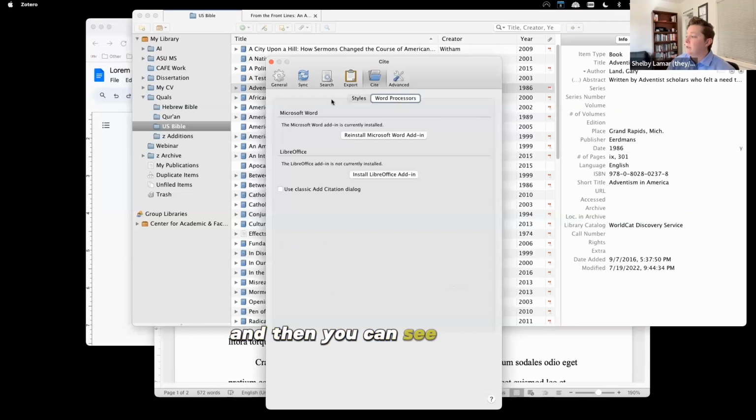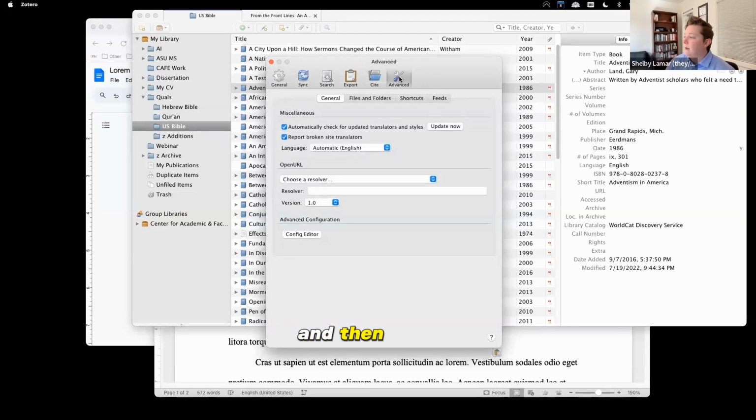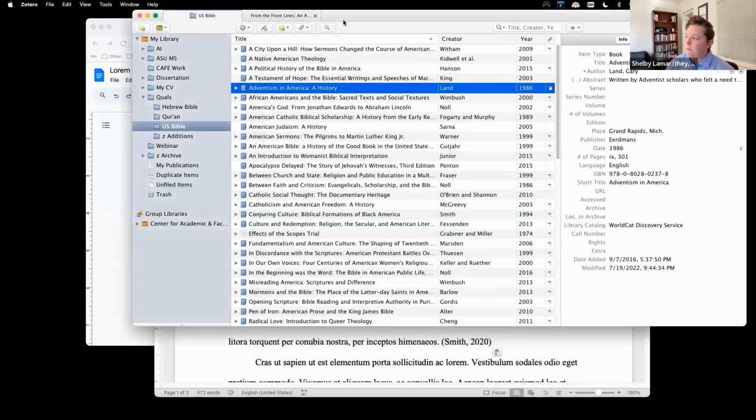And then you can see that I have the word processor for Microsoft Word installed. I don't have it for LibreOffice because I don't use LibreOffice. And then advanced, I would not play with advanced, but you can if you want. So those are some of the options. What else can I show you that might be useful?